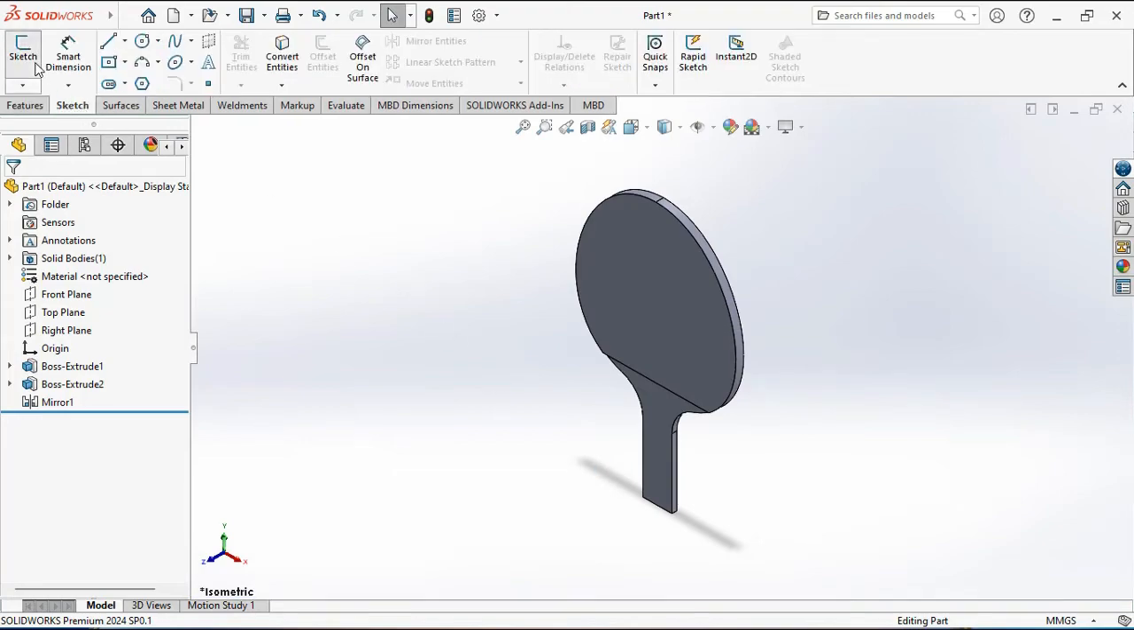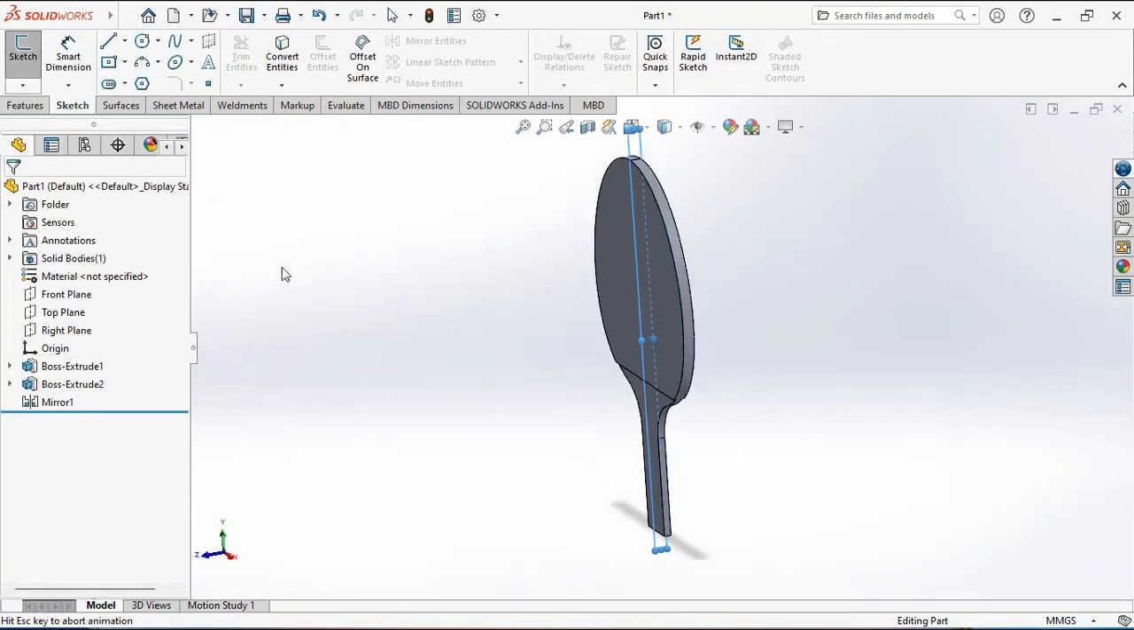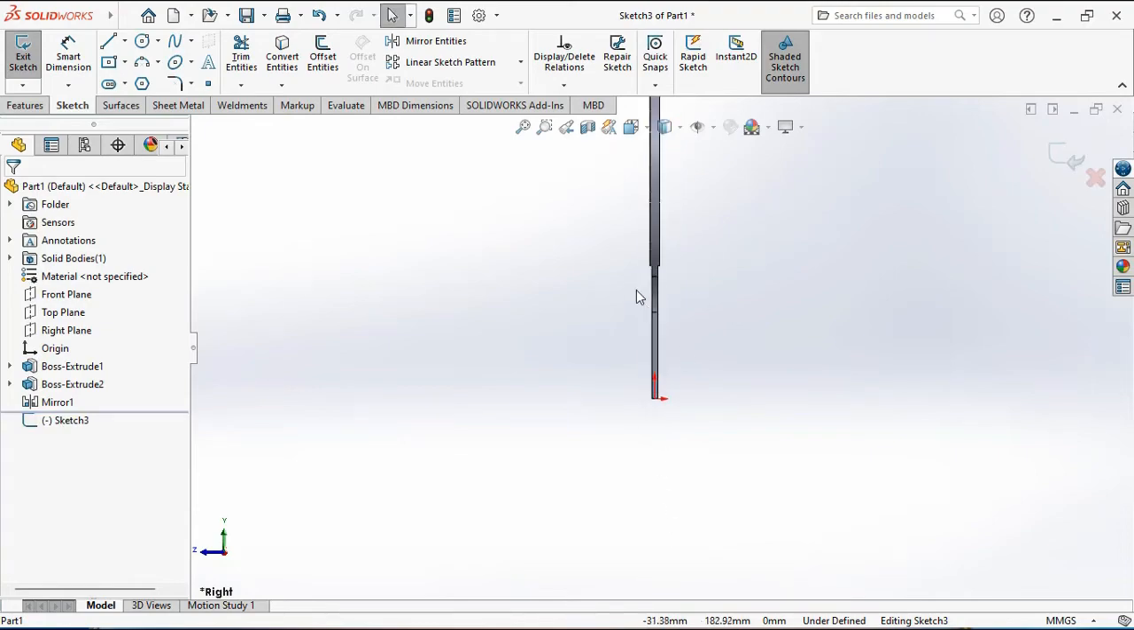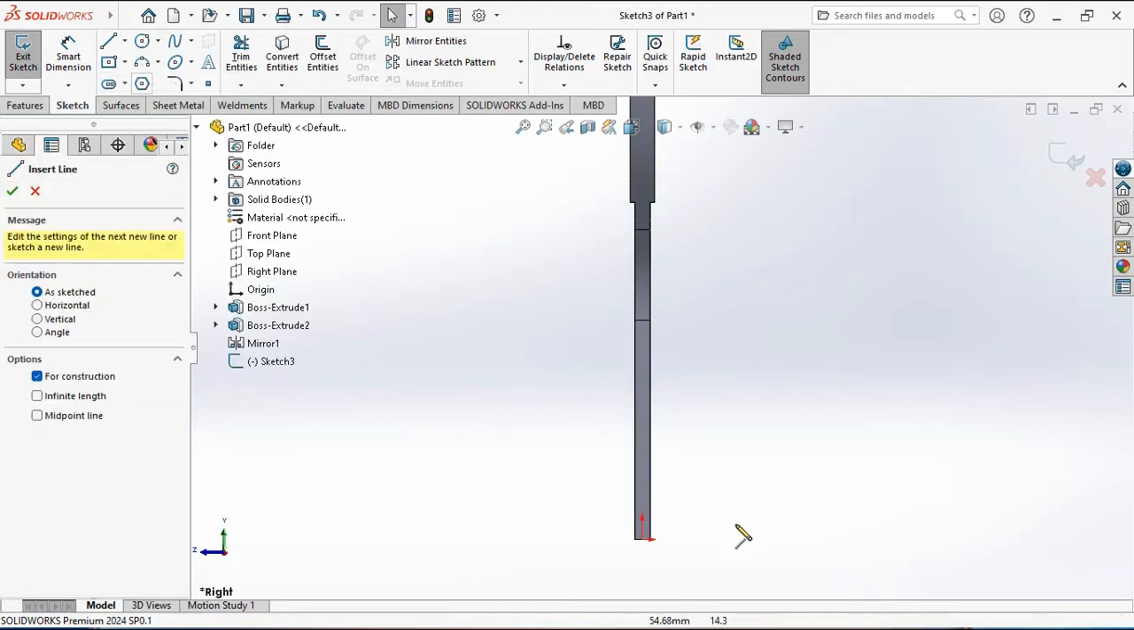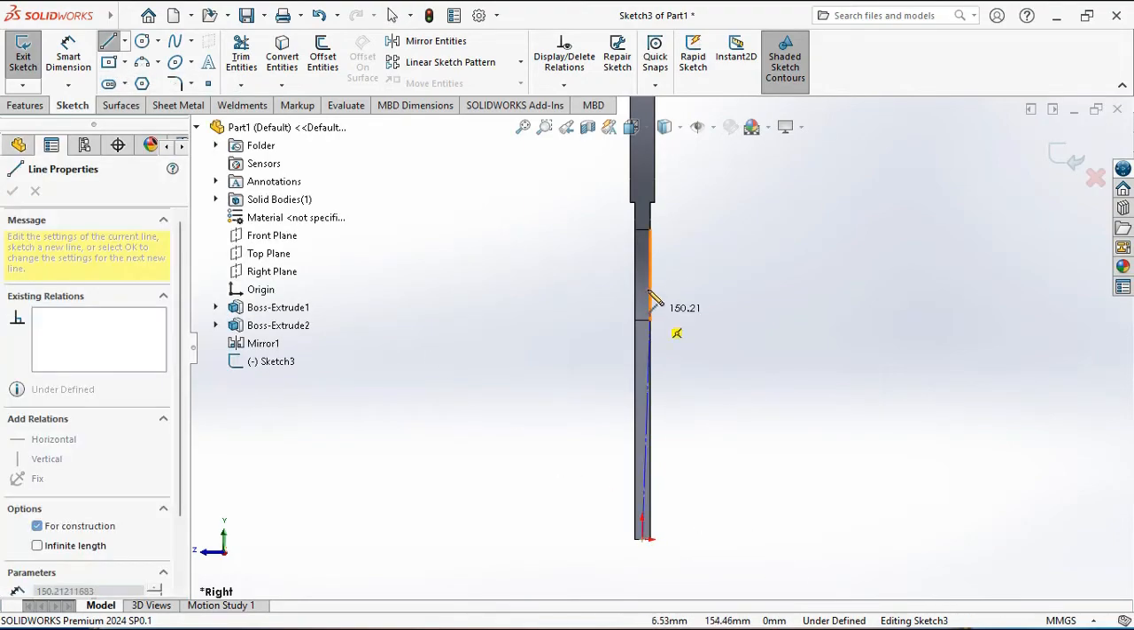Activate the sketch tool, select right plane as the sketching plane. You are now in the sketching environment. Activate the center line tool, then draw a vertical center line here like this.